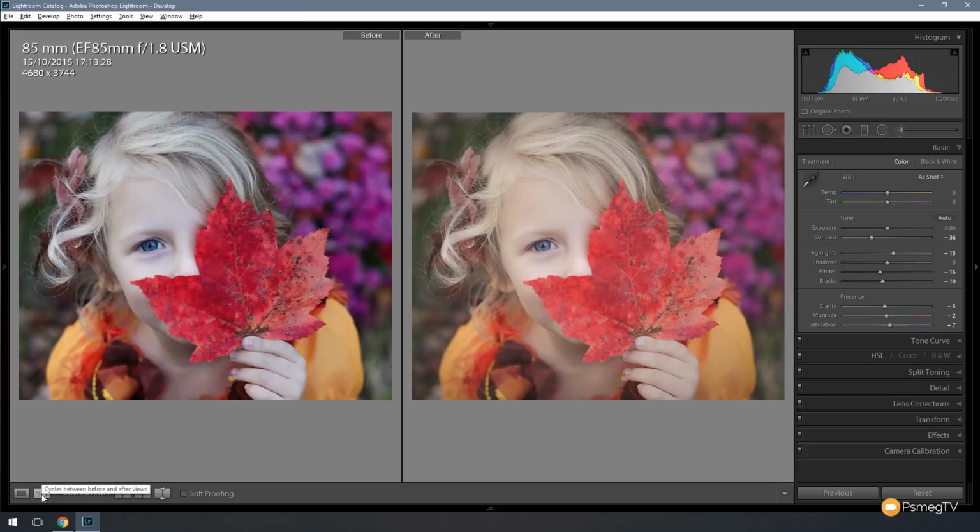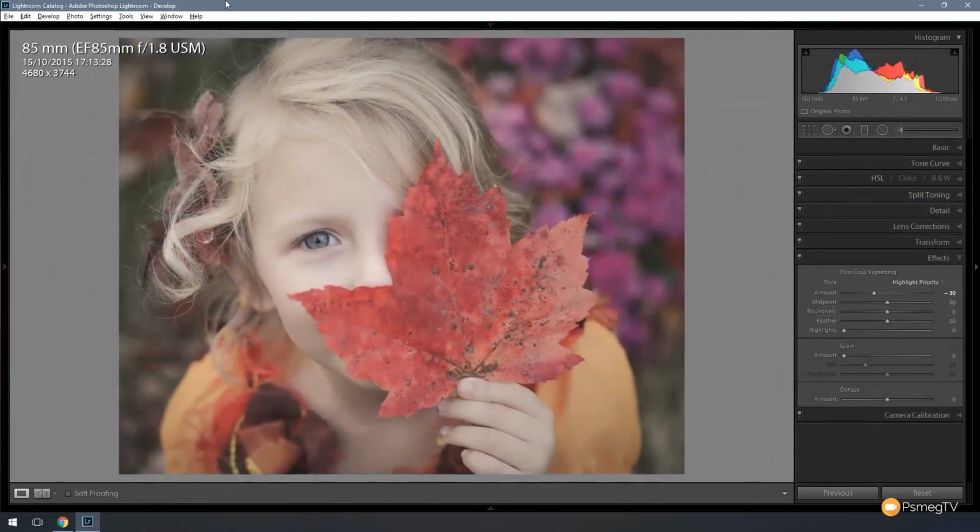So as you can see, the look of the image on the left hand side is quite cool, quite a strong contrast image, and on the right hand side we've got a lovely warm summery looking image that has a nice soft haze effect to it. So there we go, that's how we create that nice haze effect.